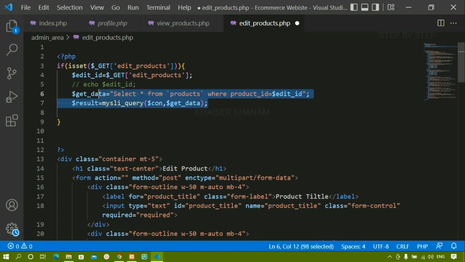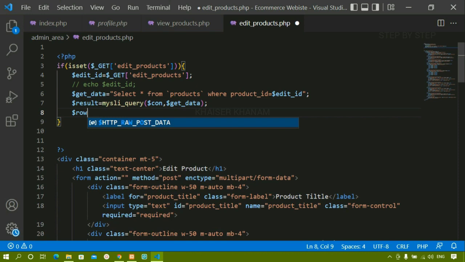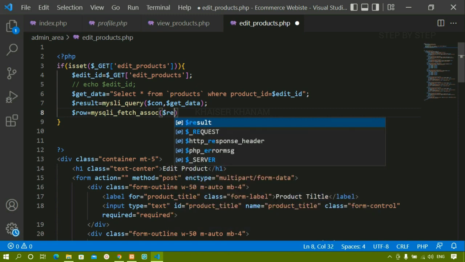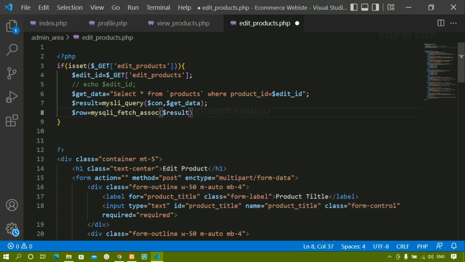Okay, now using this, I'll be getting all the data. Now I have to fetch that data from the database. So for that we are having one method. I'll be writing here mysqli_fetch_assoc. You can use fetch array as well. And inside this I'm just going to pass this result variable.